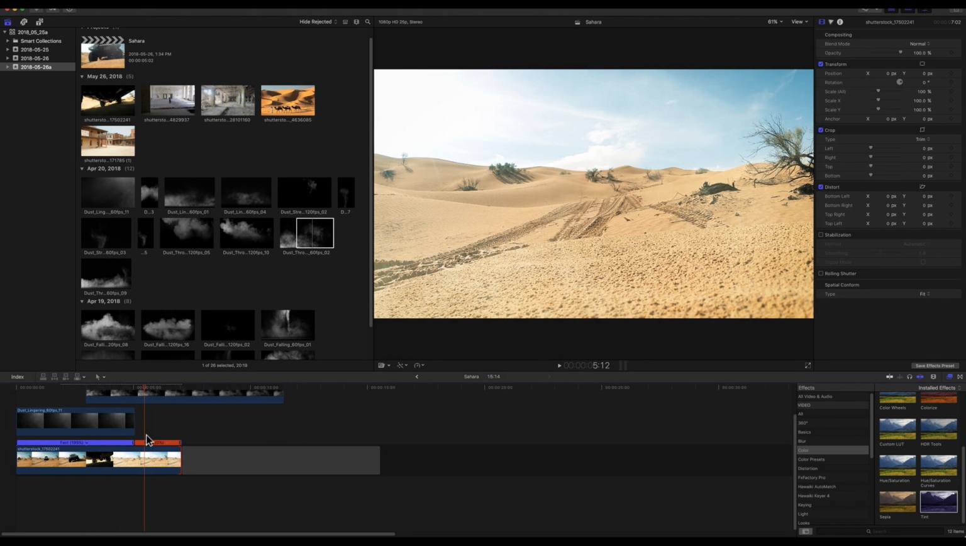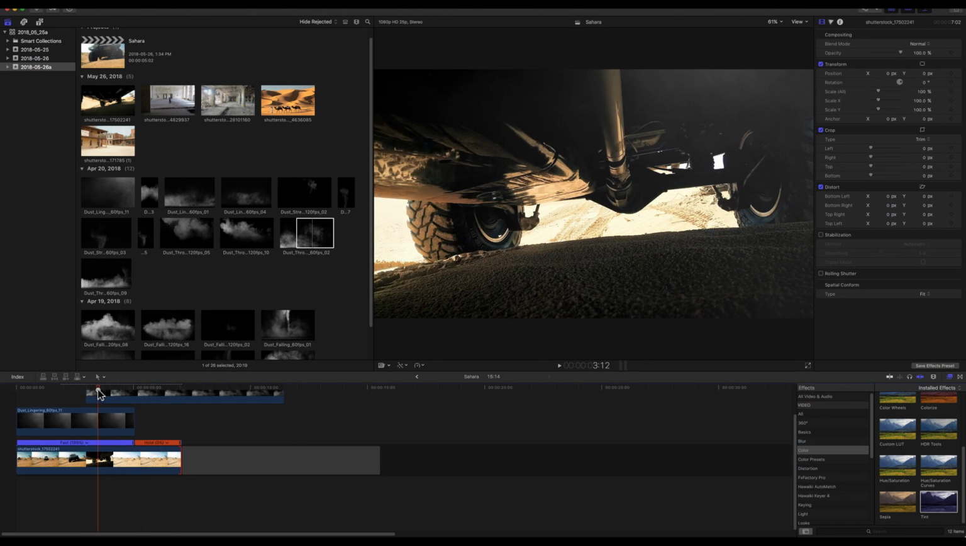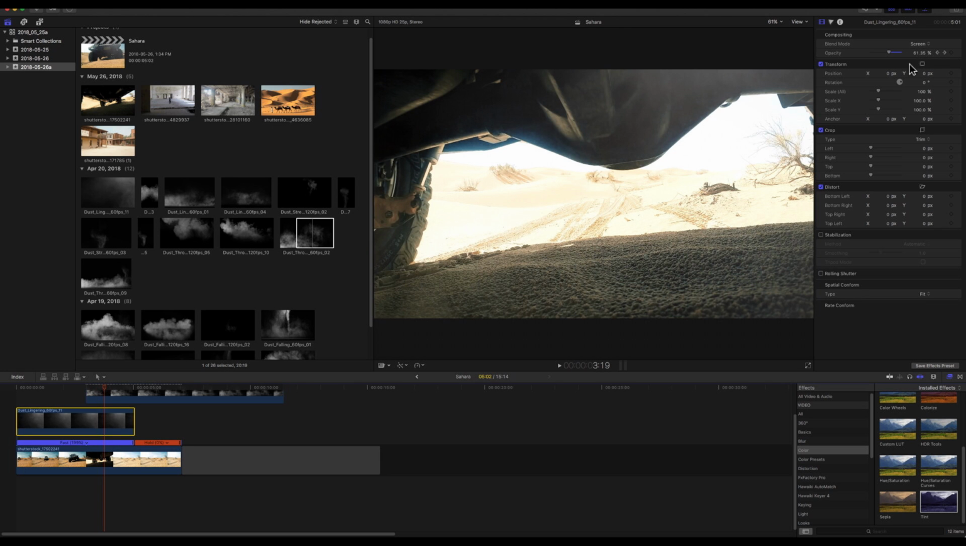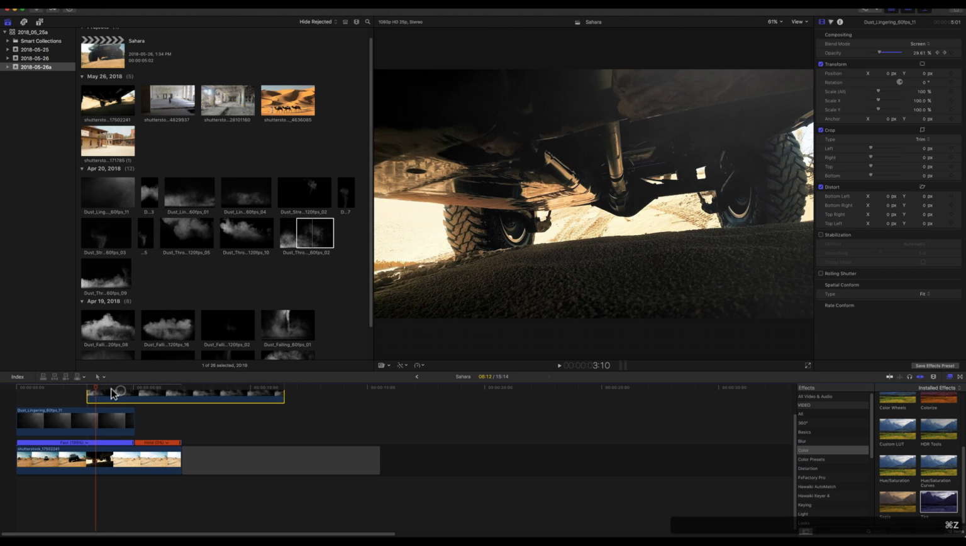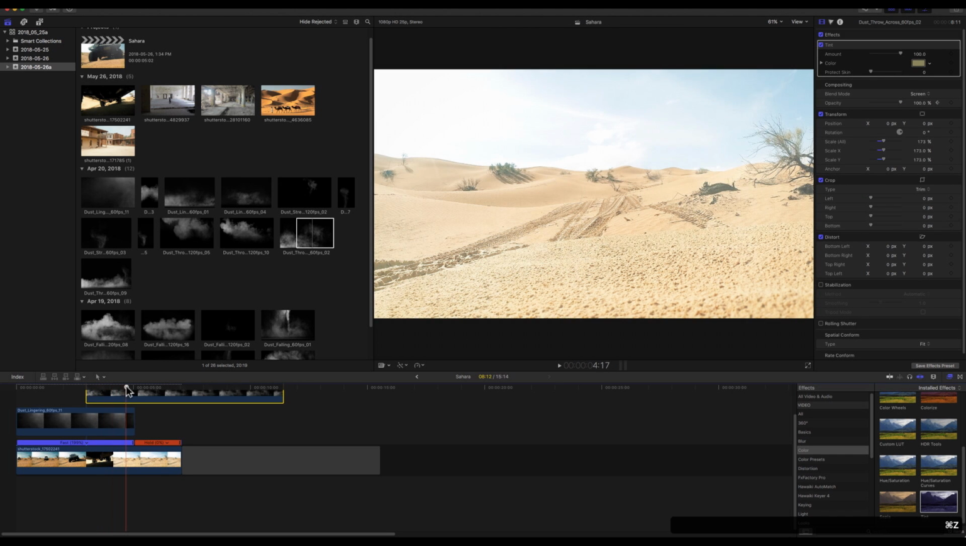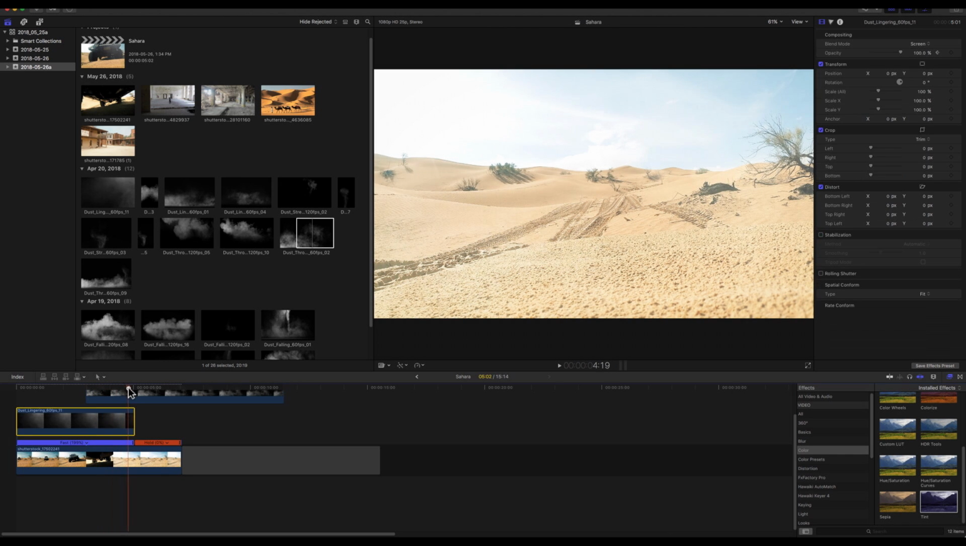Also think I want to fade out this lingering dust. Let's add a keyframe. Whoops. And there actually is already a keyframe there from our previous animation. And at the end, I'm going to drop that down to 0. And let's take a look at our shot.